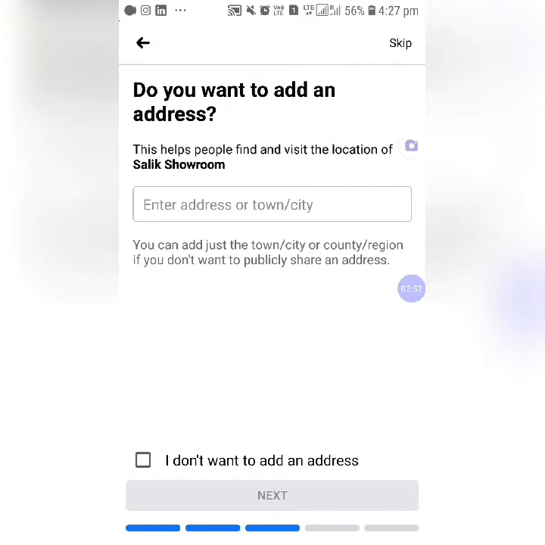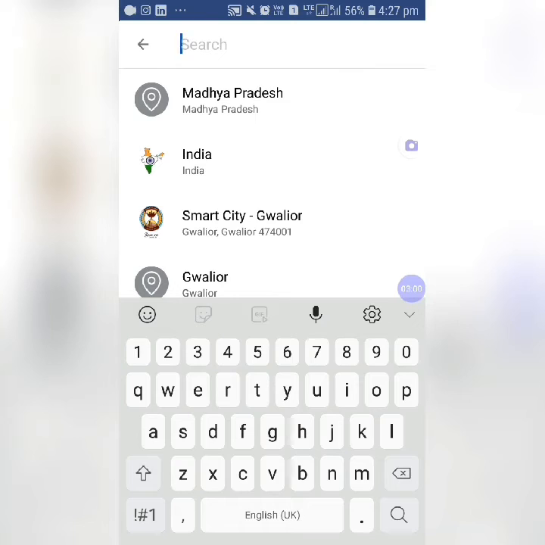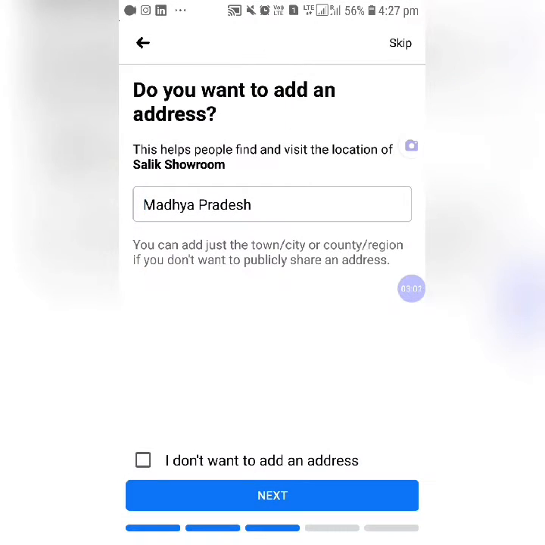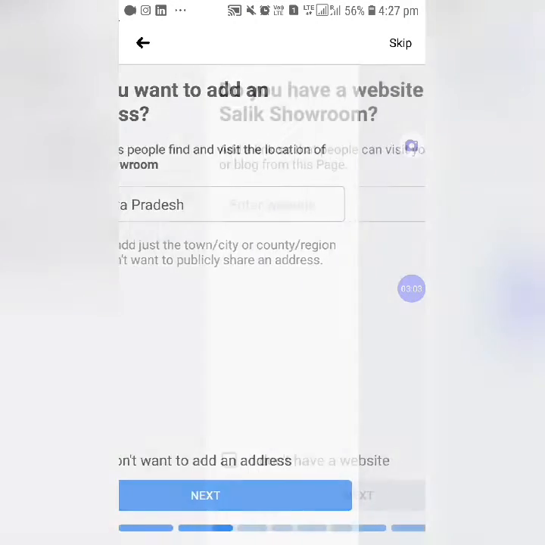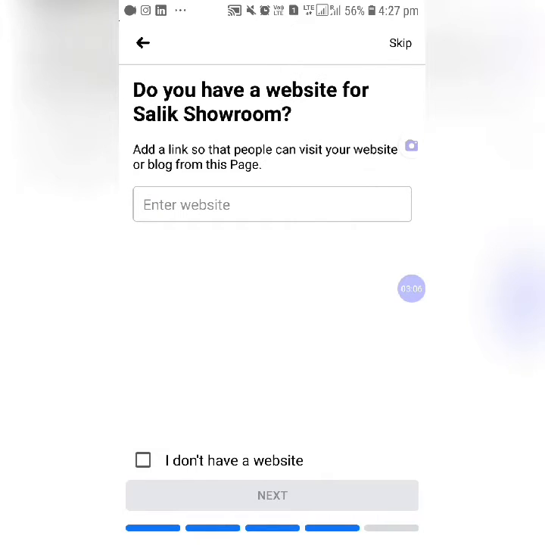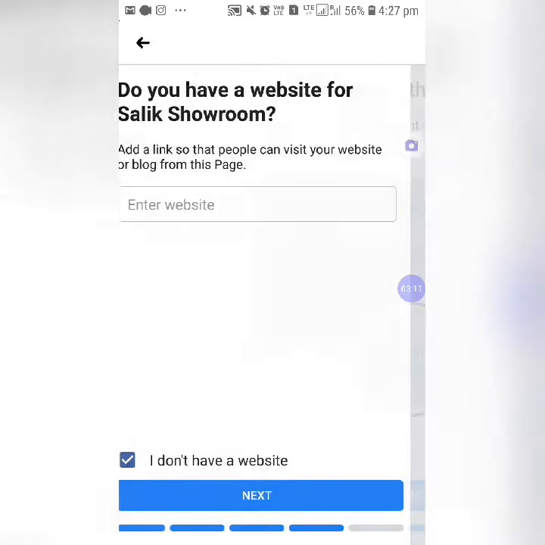Next important step is, friends, do you want to add an address? Well, we can give the address as Madhya Pradesh. We have to move to this. Dear friends, if we have a website, then we have to mention the URL here. Otherwise, I don't have a website.